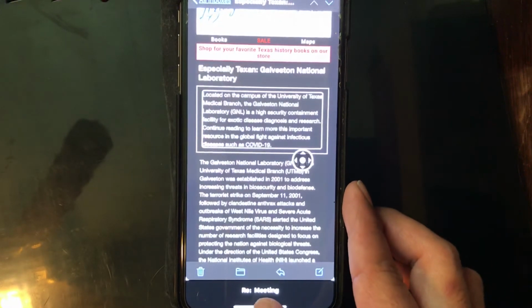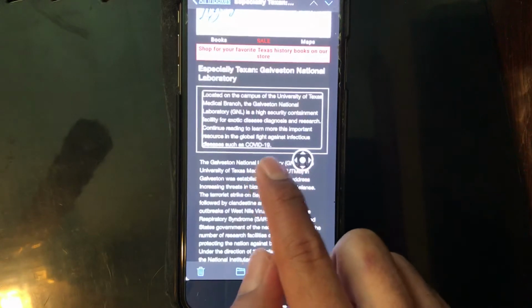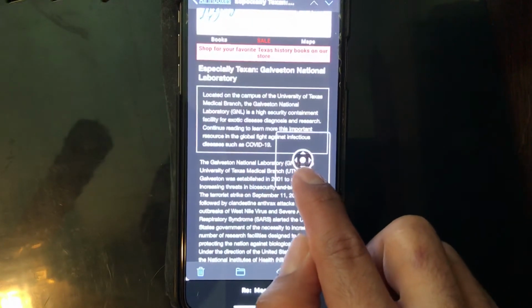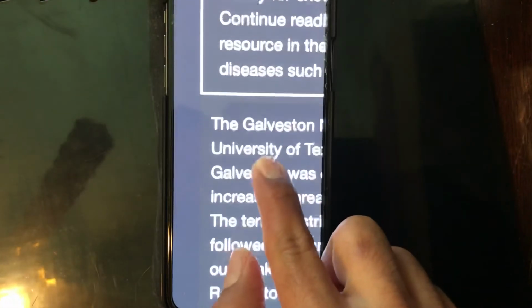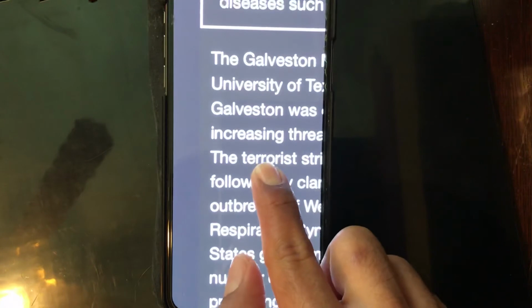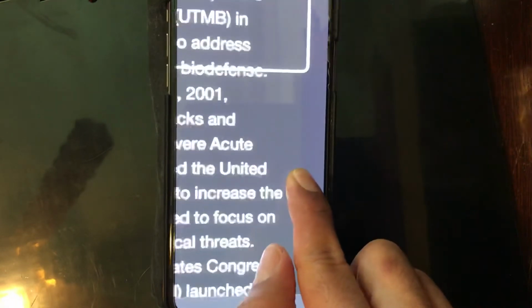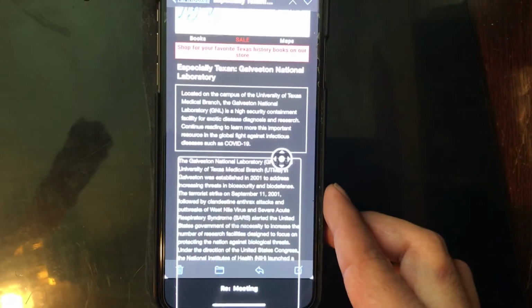And if I'm not using VoiceOver or I don't understand what VoiceOver says, I use this Zoom. Compass looking thing. Controls. That's the zoom, and I just hold it down and I can really zoom in and read it with my eyes. The Galveston National Laboratory. Okay, stop talking. All right, so there's that.